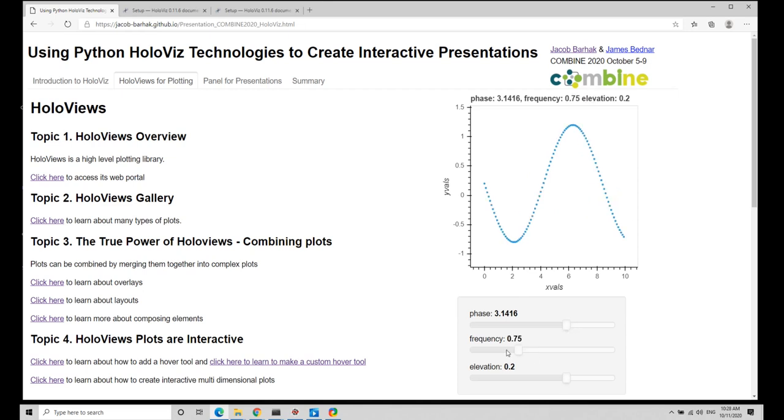So you can change the sine wave, you can change the frequency, and you can change the elevation of the sine. It works a little bit slowly, but as you can see, things change here while I move the widgets.